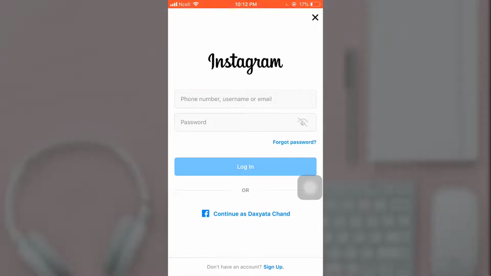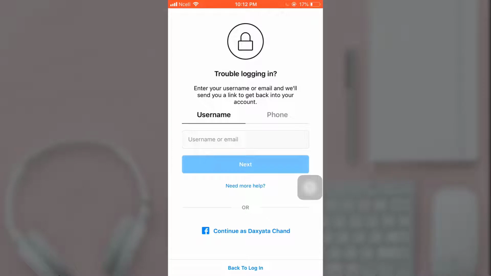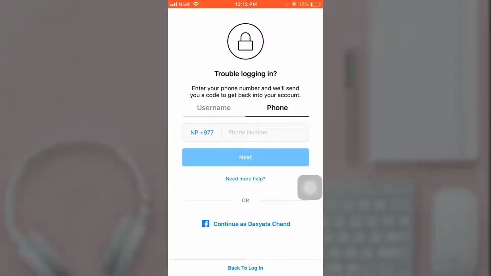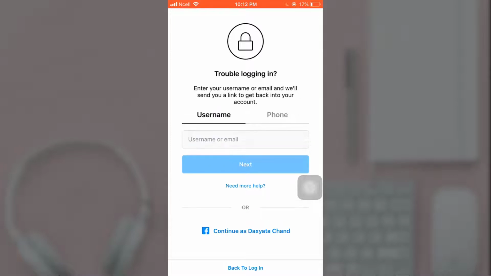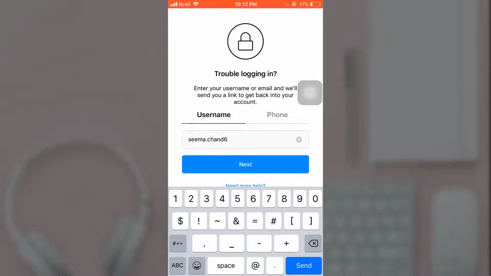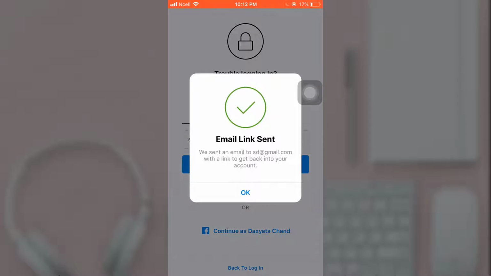Tap on it. Now you'll need to enter your username or email or your phone number. For now, I'm going to enter my username. After done, tap on next. Now Instagram will send you an email with a link to get back your account. Tap on OK and open up your Gmail.